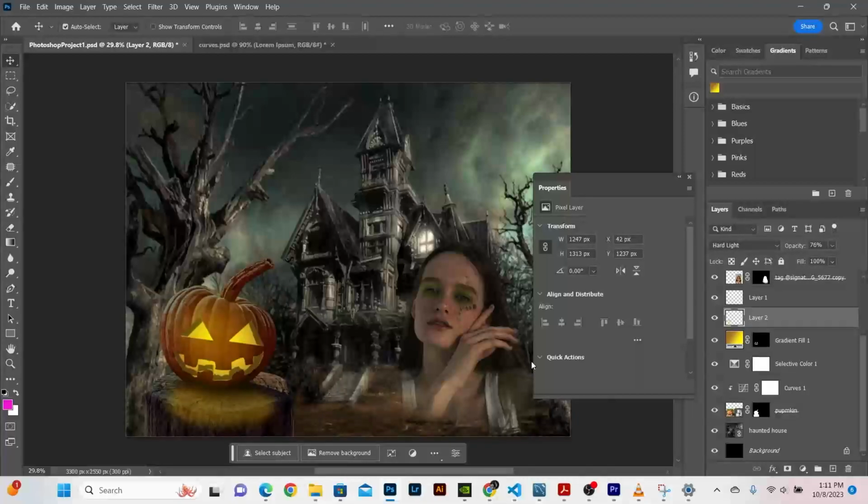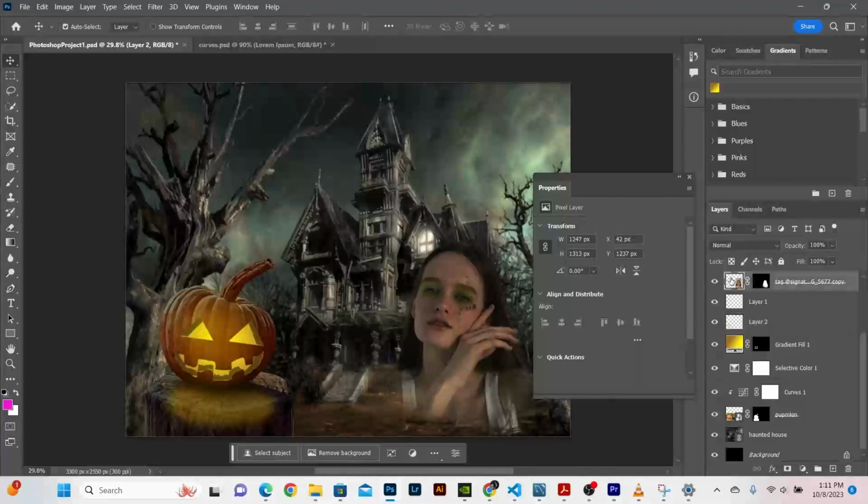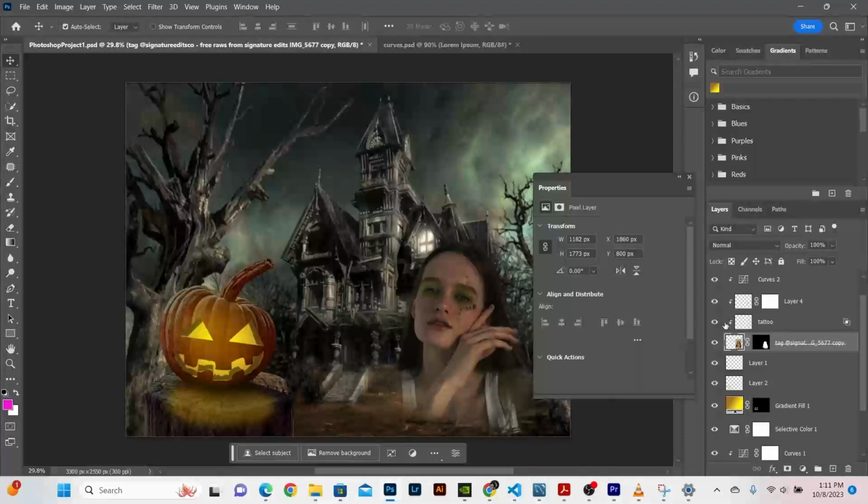So this entire layer here where I painted some yellow is going to use a hard light modifier to show how it affects the layer below it, and it's only at 76% opacity. Same thing on the lady here. I went through and I did a tattoo here.